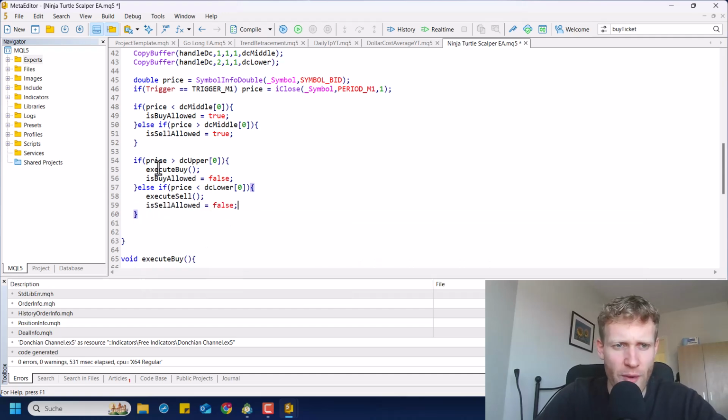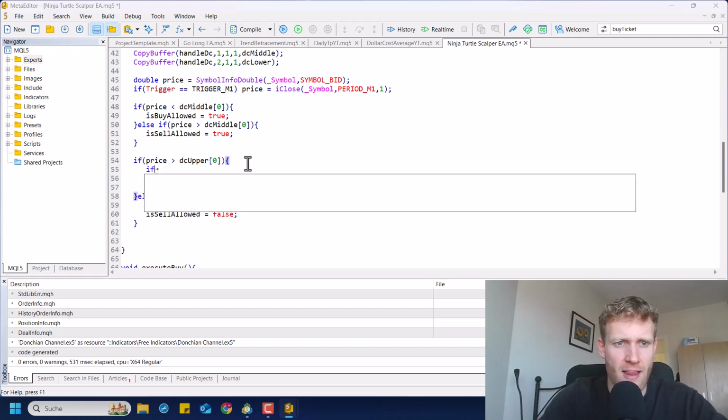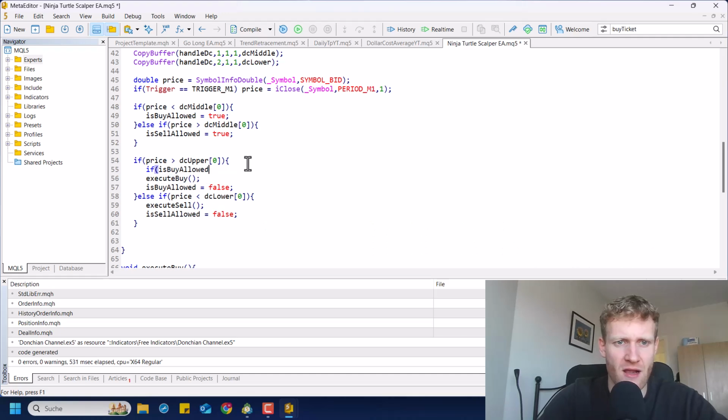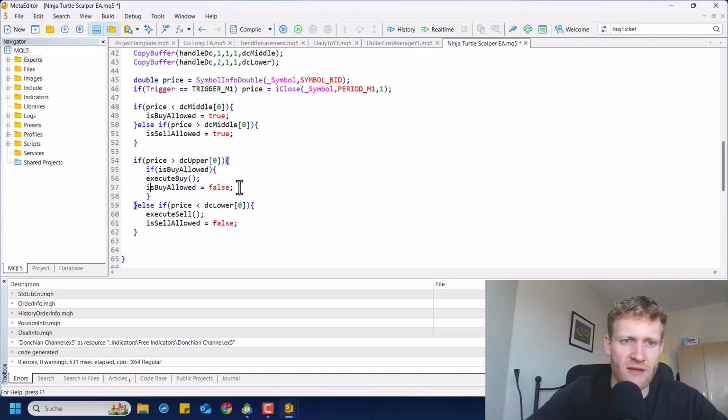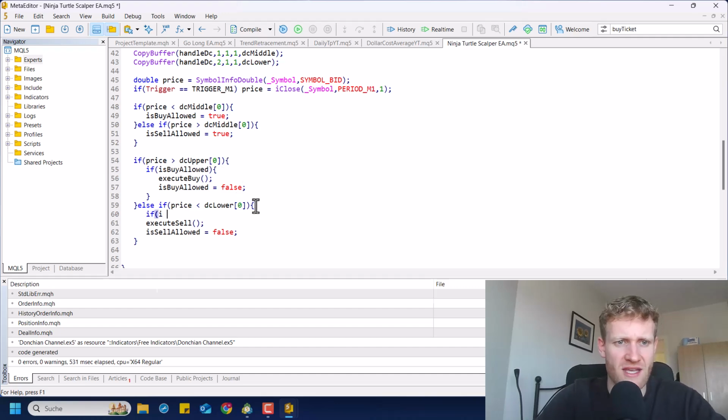And then before we open the position, of course, we also want to check if is buy allowed is actually true, because otherwise we don't want to open more buy positions. And here we say if is sell allowed is true. And yeah, if we do it like this, we should only see one position now.